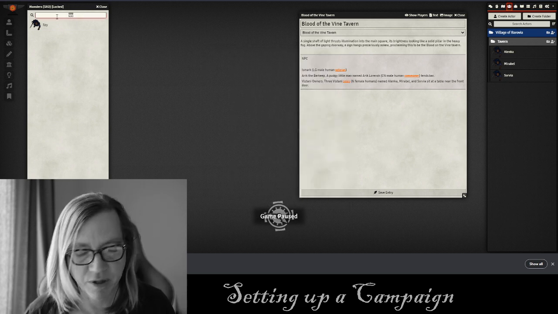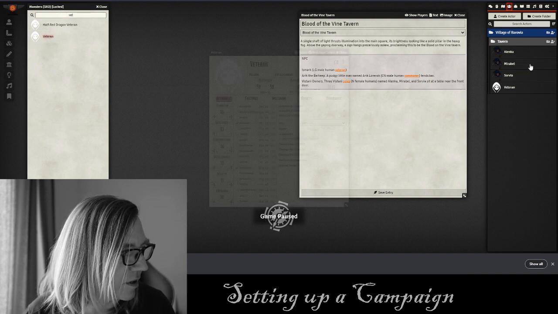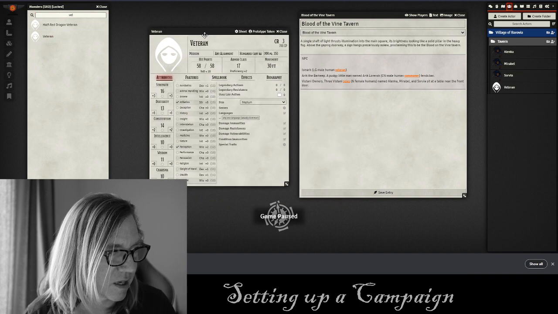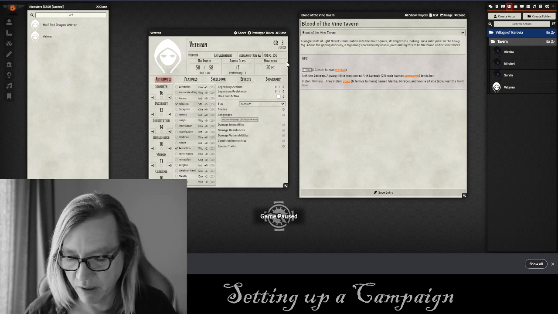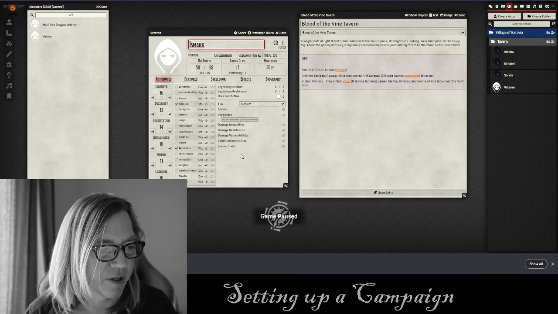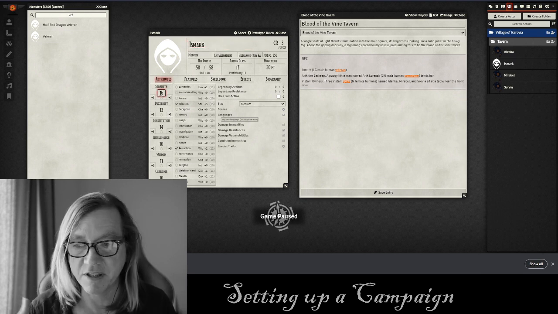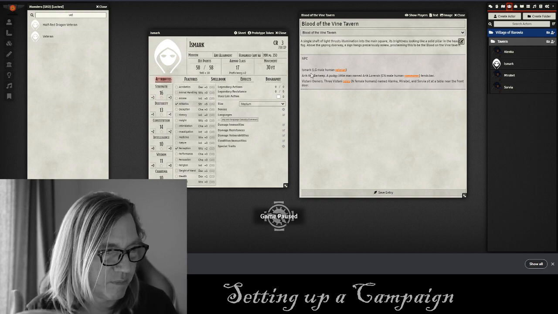Now what we need is the veteran. There's the veteran. We're going to drag the veteran over there. And guess who this is? This is Ismark. We're going to grab Ismark, copy paste, and put Ismark's name in there. Now we don't like this ghost image of Ismark. Notice all the stats are done for us. We don't have to do anything. But we don't have a picture of Ismark.